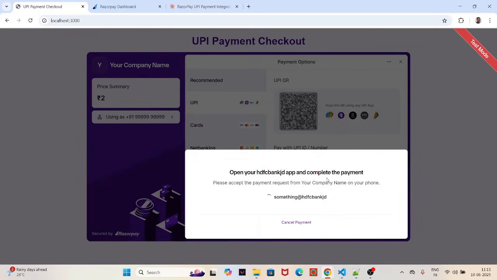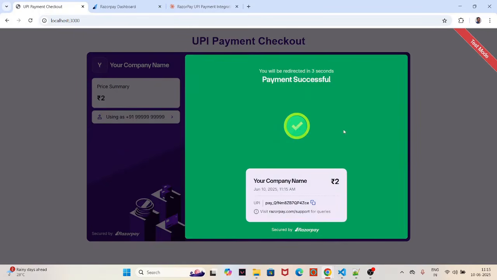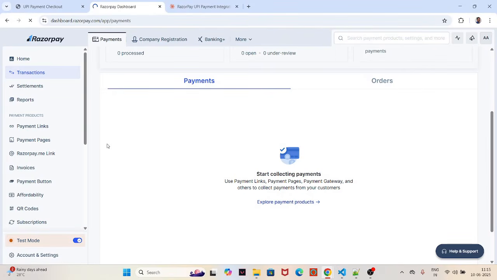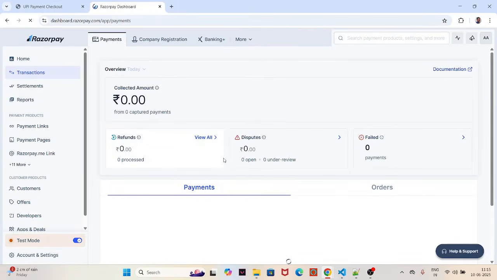Now it's hitting the payment gateway, confirming the payment. Yeah, secured by Razorpay, payment successful, ₹2 paid. Now let's check our dashboard. We'll refresh the screen. Ideally now we should see an entry here for ₹2. So let's wait for the payments screen. Yeah, there is a payments screen.